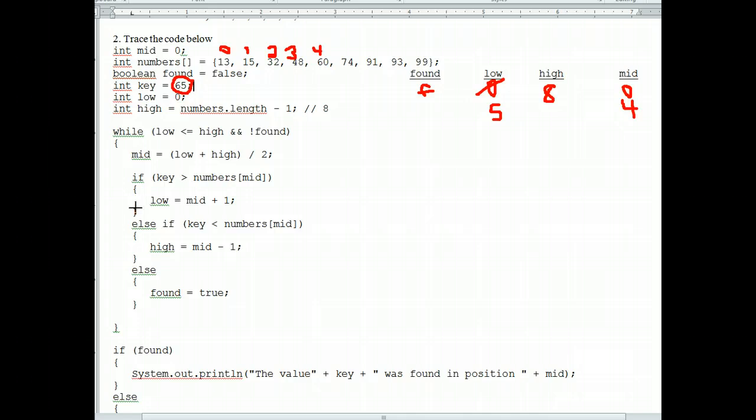Because we were in an if else, and the if was true, we skipped the rest of the else if else action. We hit this closing curly brace, which with good indentation matches us up with the while loop. So we have another go around. Anyway, is low still less than high? It sure is. 5 is less than 8. And we still haven't found what we're looking for.